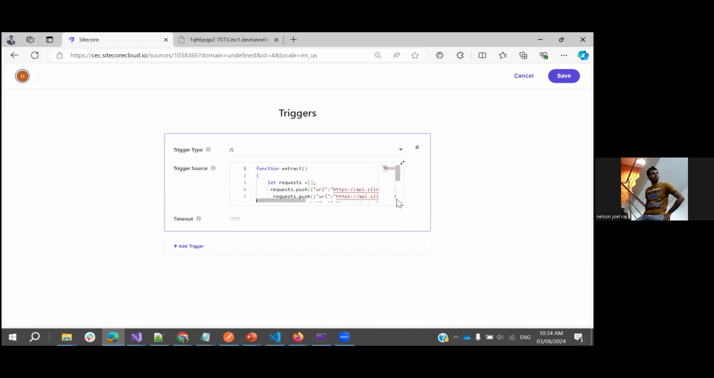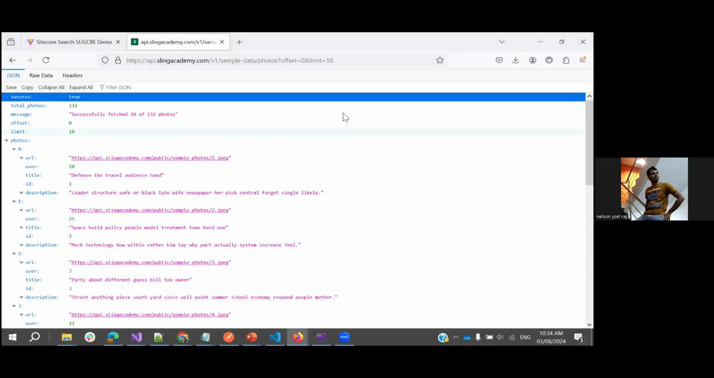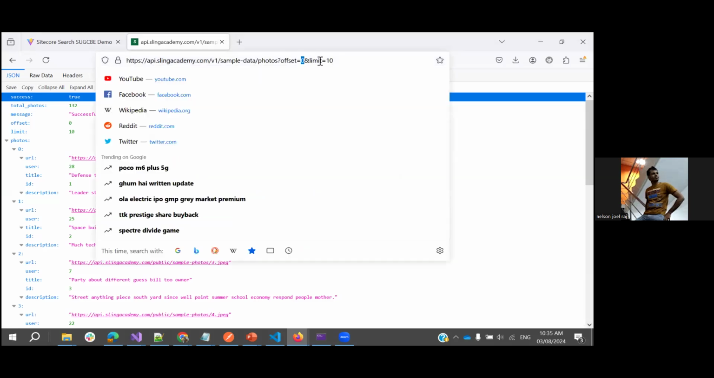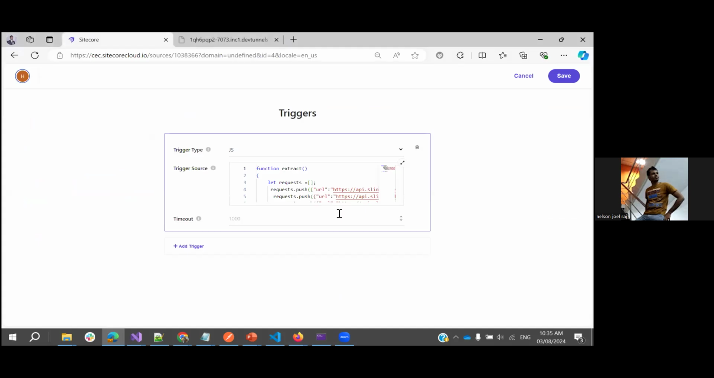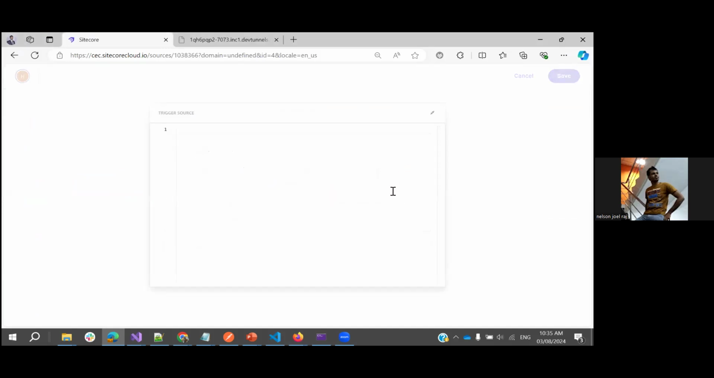For example, in this scenario, you see this URL. This is called a paginated URL, like 0 to 10. There are two options. Either I can go with the normal request trigger with this URL and use the request extractor to do the pagination, or I have one more option where I can directly use the JS trigger. In the JS trigger, I just manipulated it here.